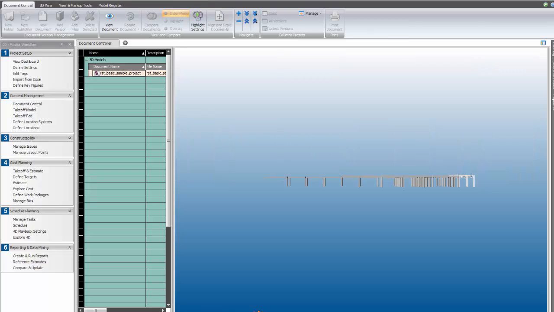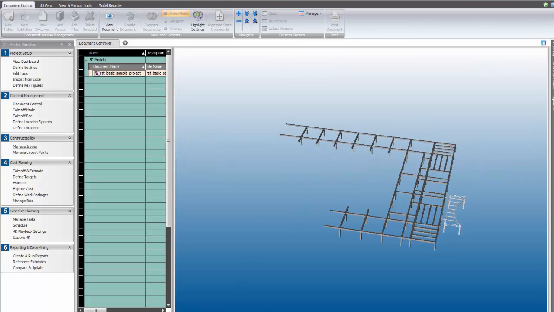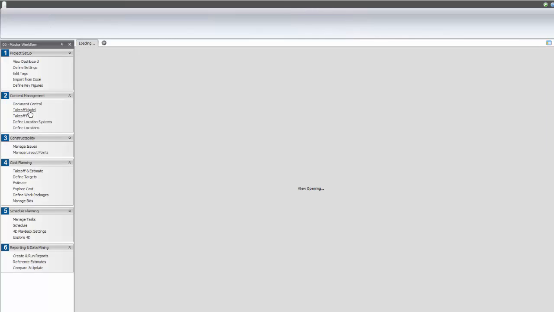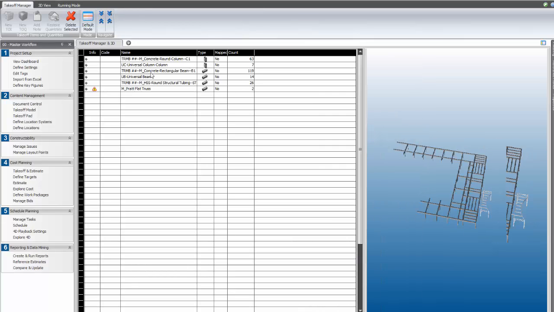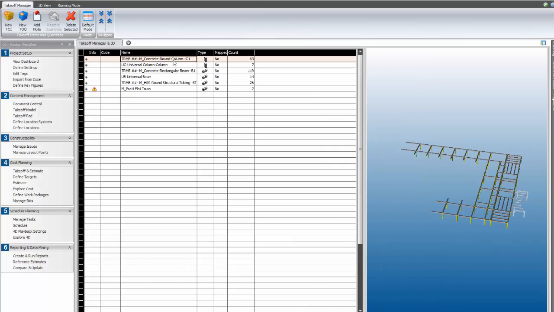There we go. And then now I want to check my takeoff manager. And there I can see that additional information. So there's the TRMBB, the C1 type column, TRMBB, B1 beam, and then the ST1 structural tubing. So that's just a quick way that you can go in there, use that additional parameter, and really put in any kind of company specific information that you need.